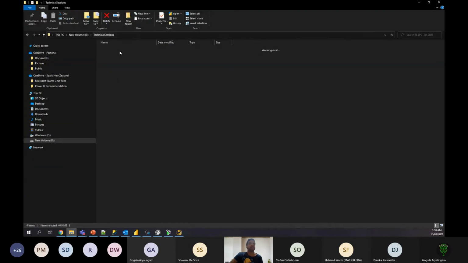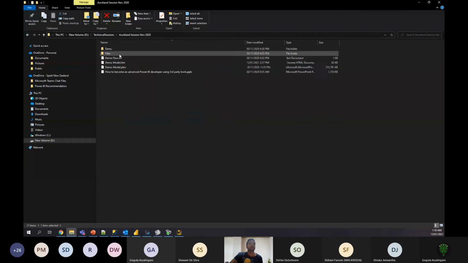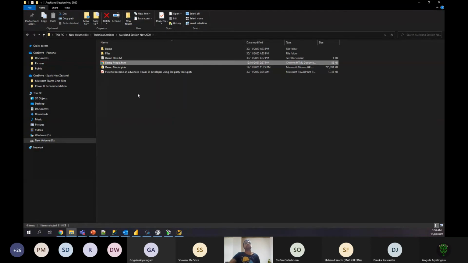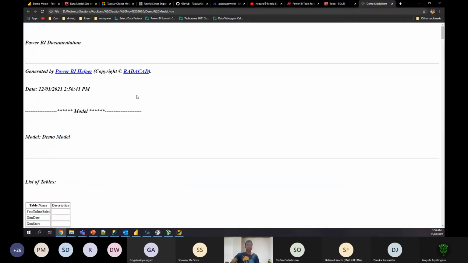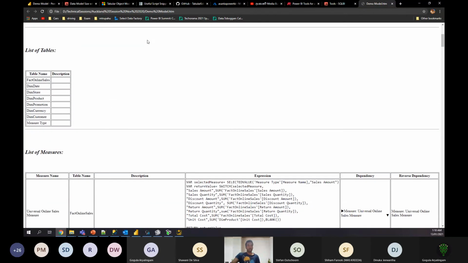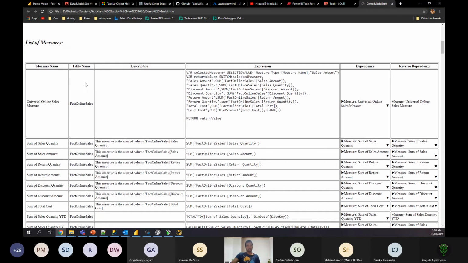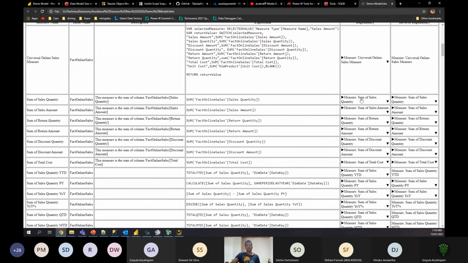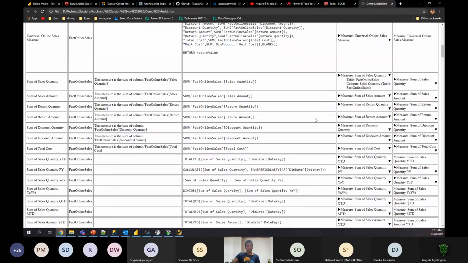It will actually populate something like show you the documentation application. So if you go to documentation, it will open up something like this, right? What this does is go through the whole model and list out all the tables, the measures and the expressions, pretty much everything is available for you, right?